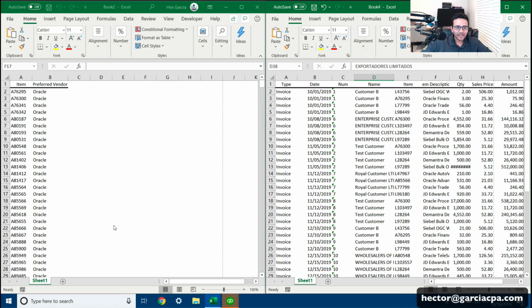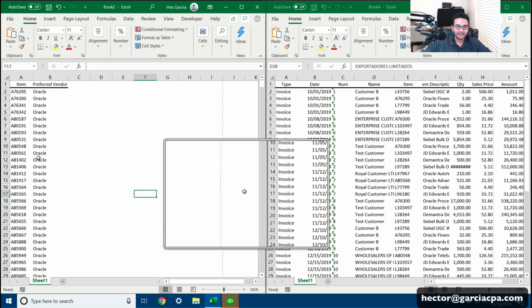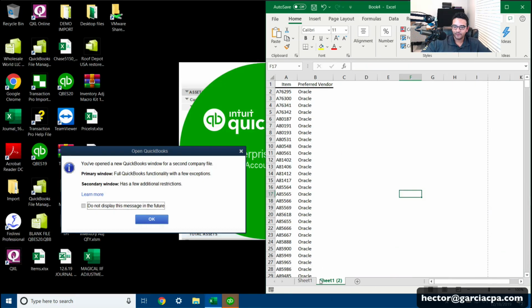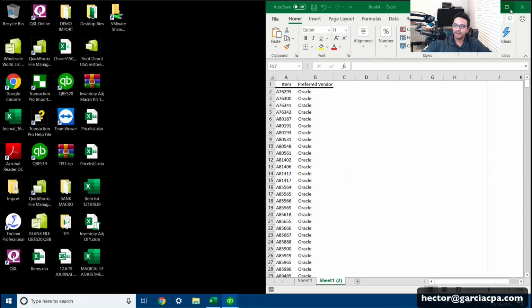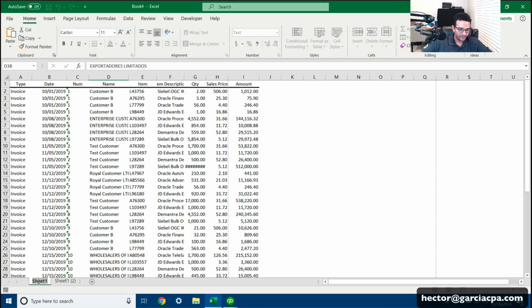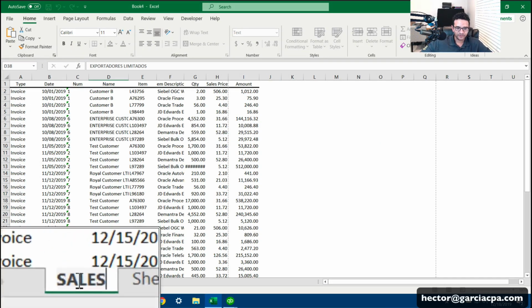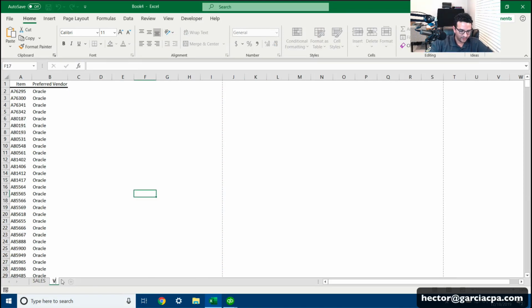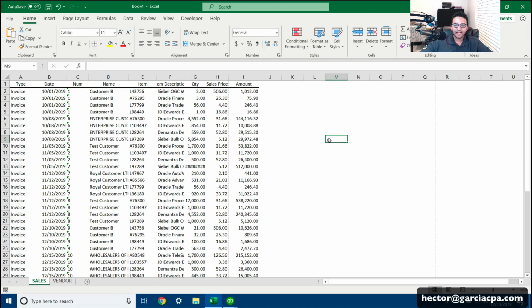Beautiful. Now I'm going to bring in this table that has the preferred vendor, and I'm going to click and drag that to the right and put it next to the main data table. Okay, and let's maximize this in Excel, and then we'll call this one sales. I'm just naming the sheet itself, and we'll call this one vendor, something like that. Okay, so now we're good. The next thing I'm going to do is create a new column here called preferred vendor.